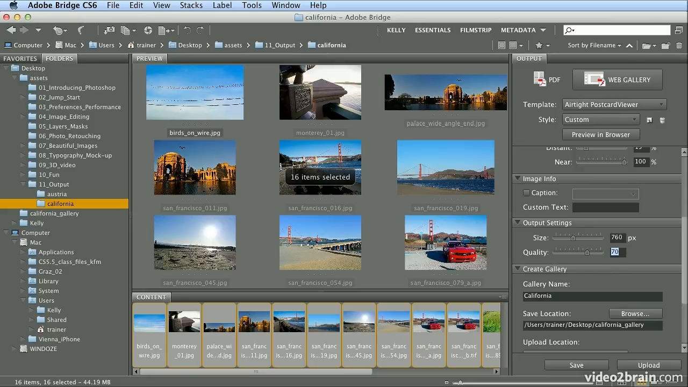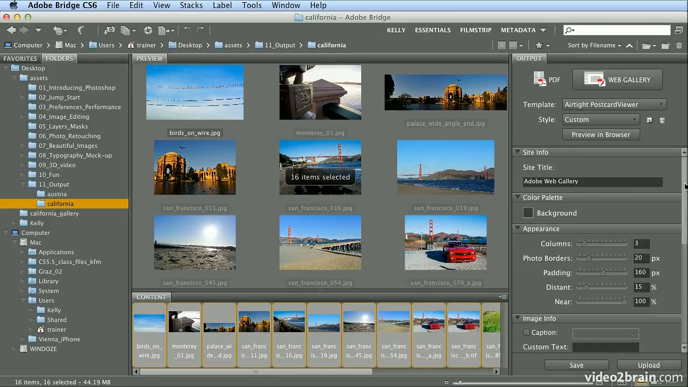If you know what you want, you could set your quality. The Lightroom was the default, but it says custom now because I've typed in 760. In fact, if that's a common size that I like to use for my clients, I can actually save this style for the Airtight Postcard Viewer, so next time I come to this, it'll already have my preferred size. We'll name this California 02, and I'll scroll up a bit, and I'll give the title California 02.